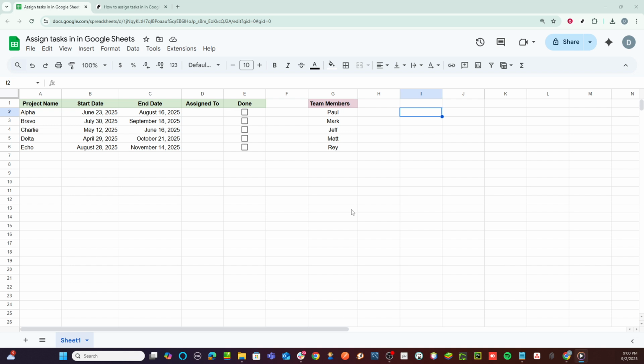Once you have your Google Sheet open, the next step is to select the cells where you want to apply task assignments. This could be a specific column or a range of cells depending on how you've structured your spreadsheet. Selecting the right cells ensures that your task assignments appear exactly where you want them, making it easier for you and your team to follow.